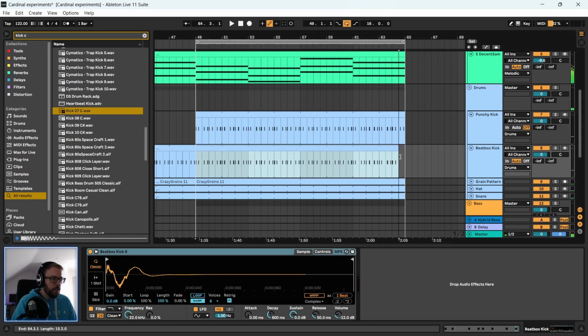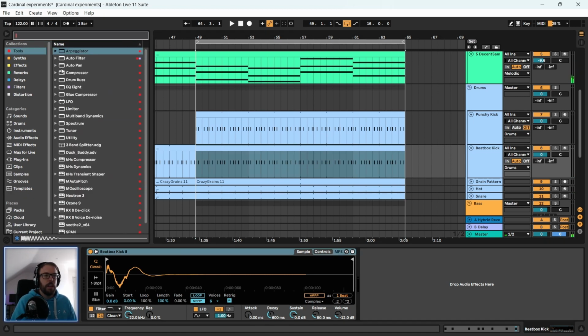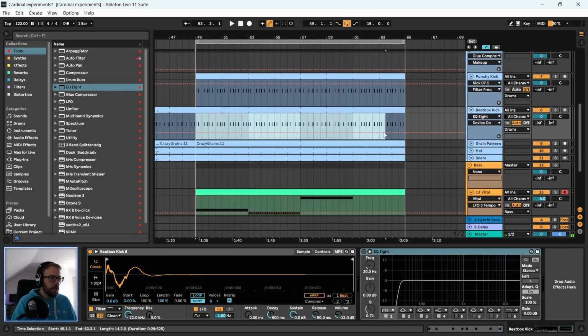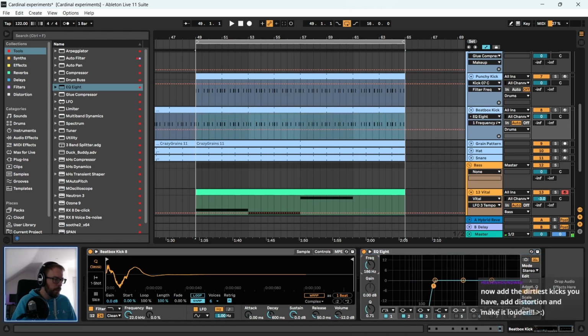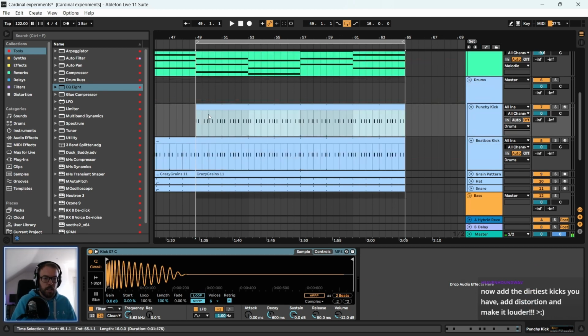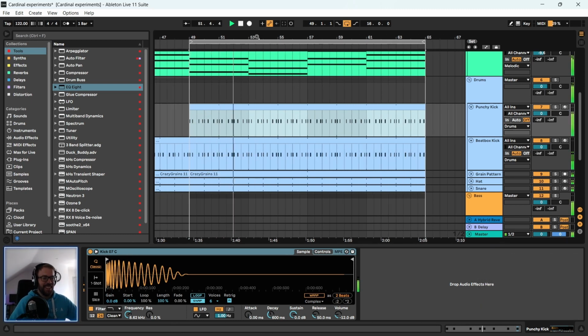Okay, so maybe let's grab a low cut here and turn it on just in this section, just to be safe. Get rid of all the low end in the beatbox kick when this punchy kick comes in. Just turn it into some hardstyle heaven sound.